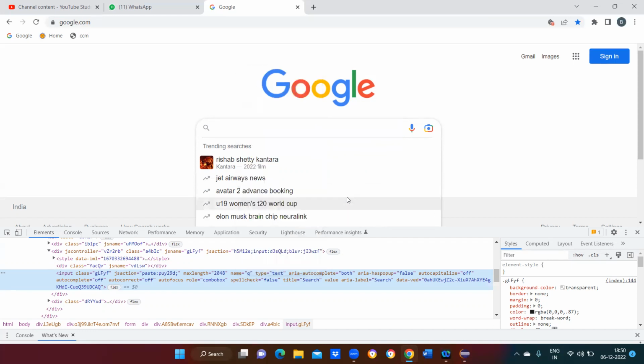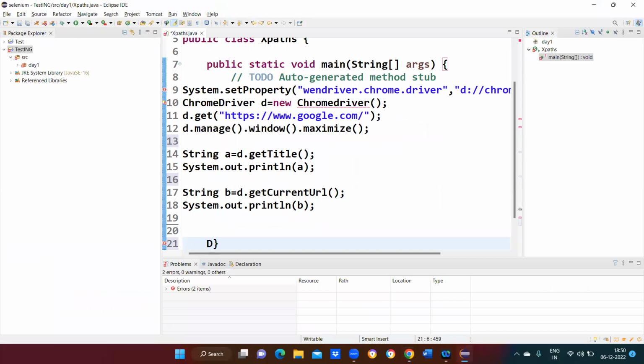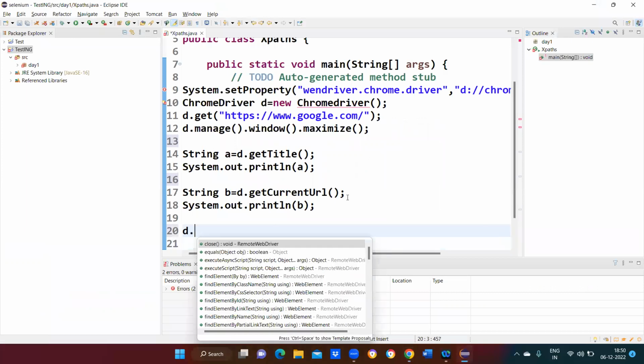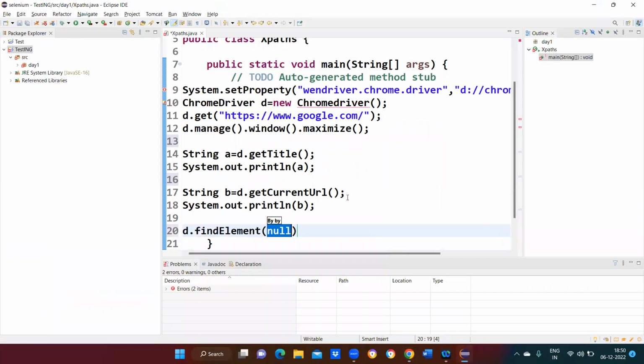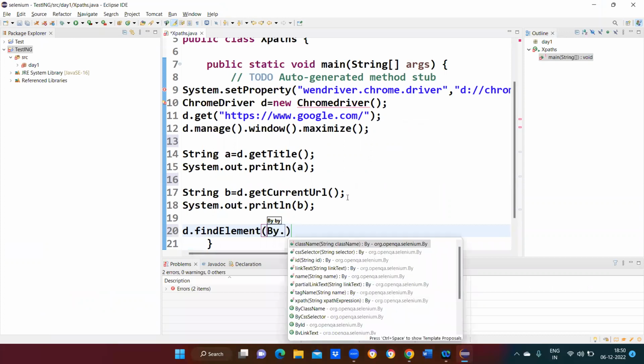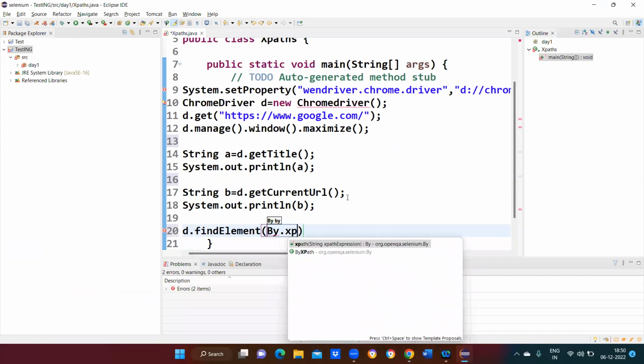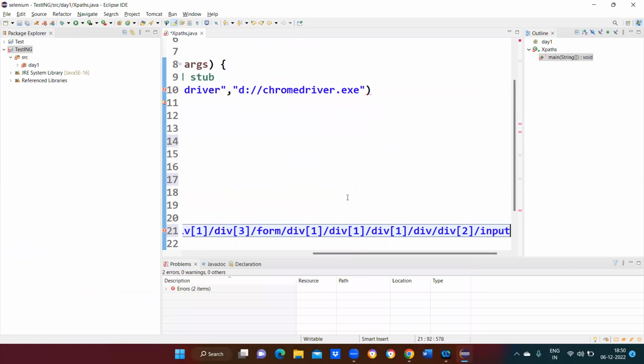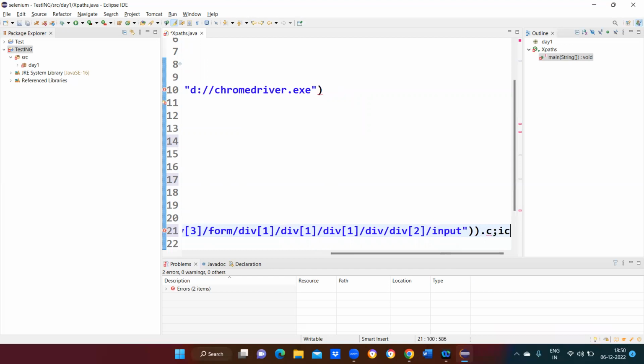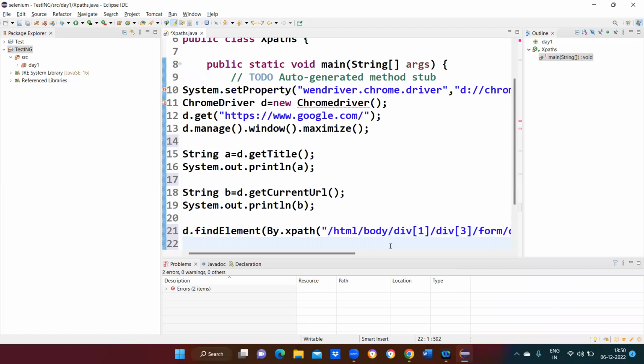Copy XPath. Just copy that, and what you can write is d.findElement(By.xpath(...)), pasting that XPath, then .click. Here there are two types of XPaths.